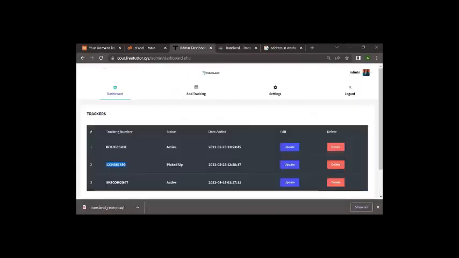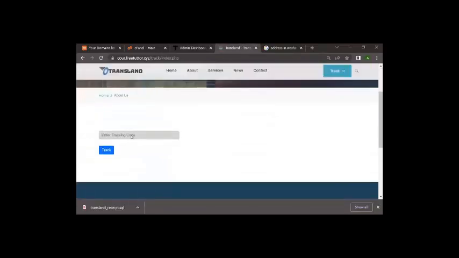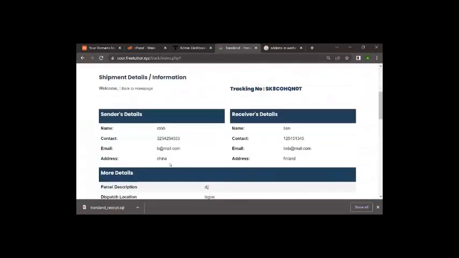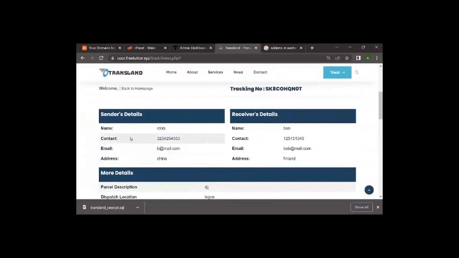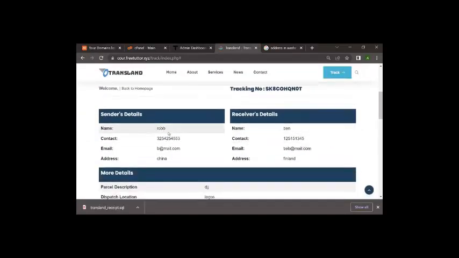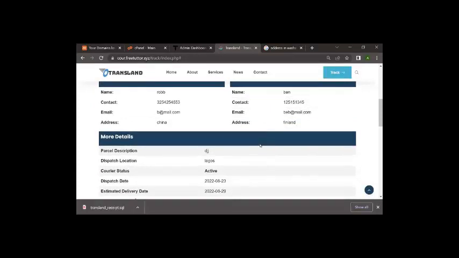So I'm just going to pick a track ID, and we're going to track it and see what the track page looks like. Okay, I'm going to click on track. And yes, now you see this is a tracking ID I just tried to track. This is sender's details, the name, contact info, email address. This is receiver's details. All these things you can set from the admin dashboard.